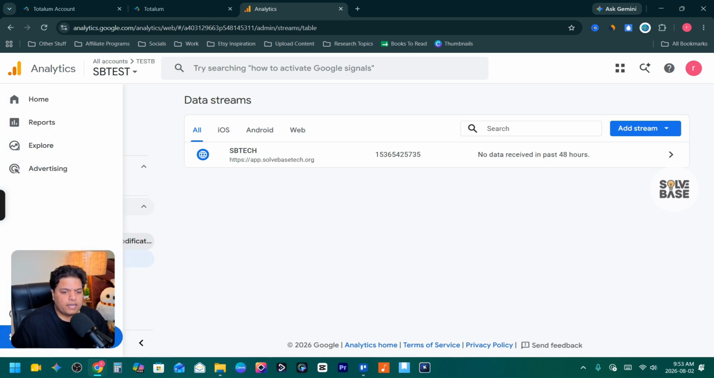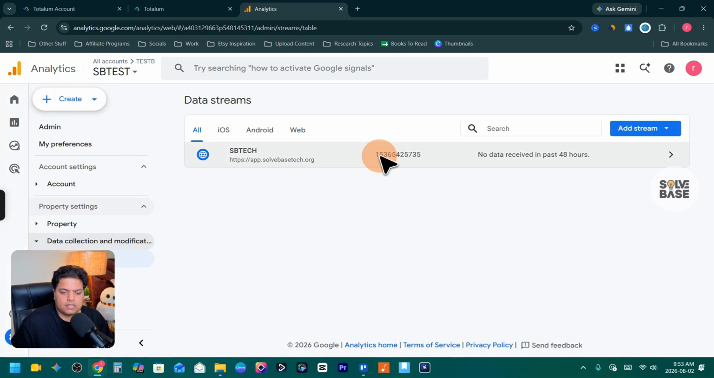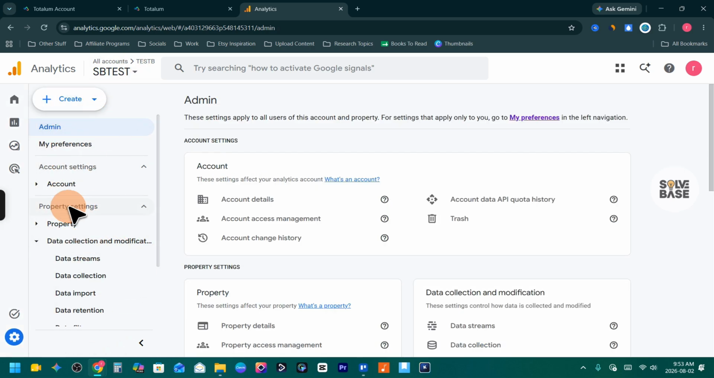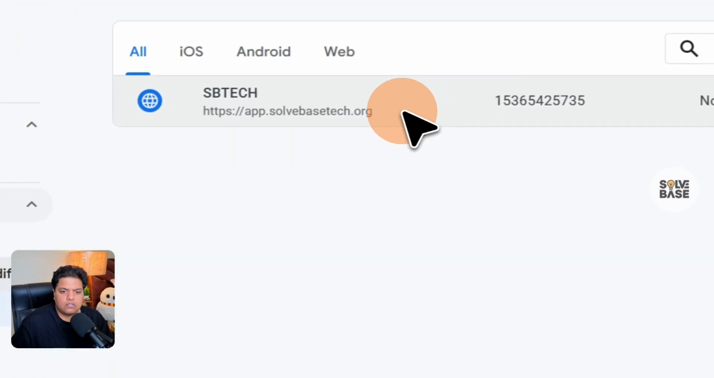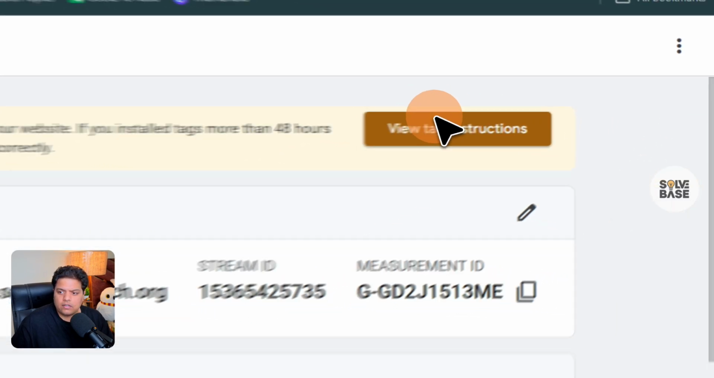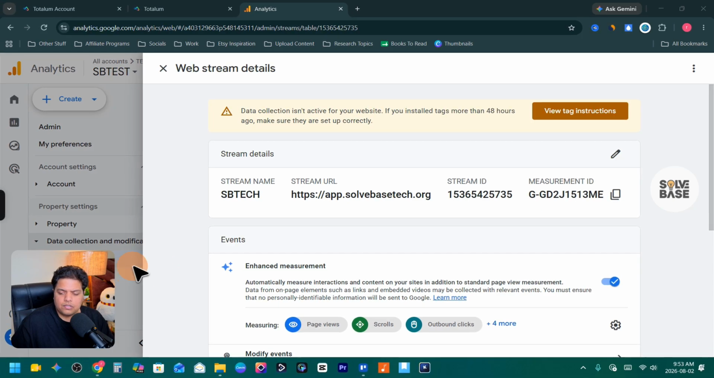And then if you want to find your data streams again, you can just go over to admin, then property settings, inside it, data collection and modifications. Inside here, you'll find data streams. Just go inside this, and then you'll find the tagging instructions. You do need to put this stream URL. It should be the same as your application URL.